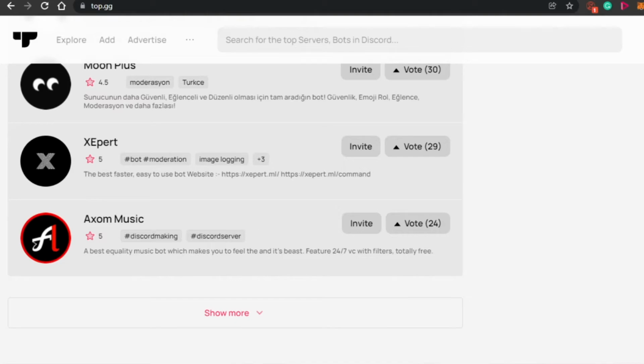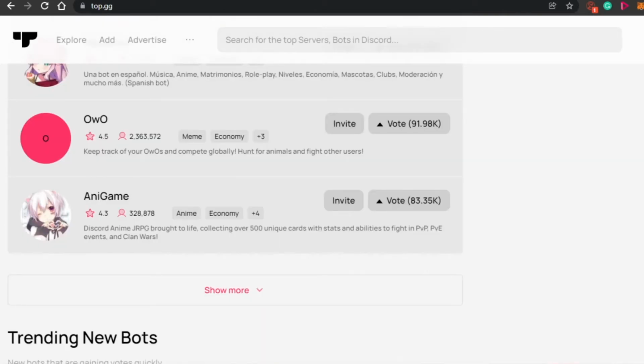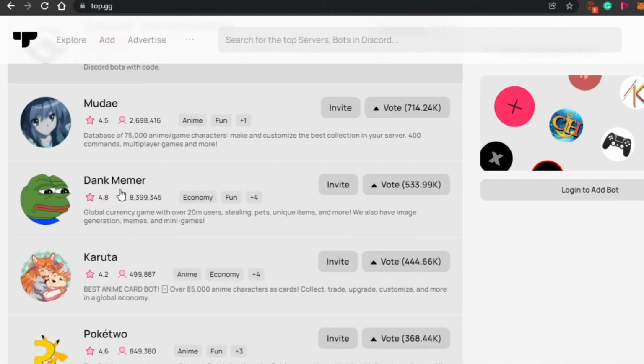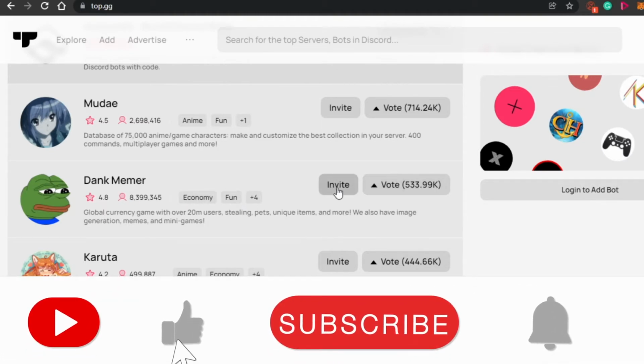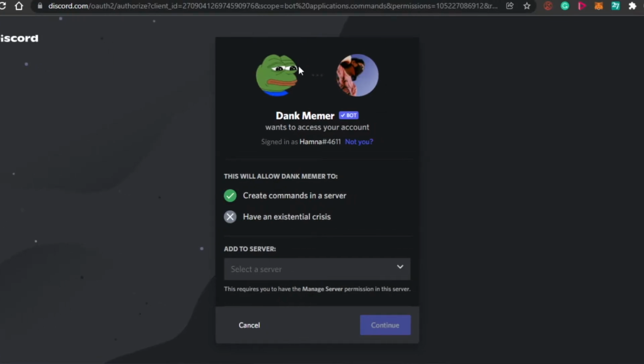How to add a bot? Let me quickly show you how you will add a bot. It depends on you which bot you want to go for. For now, let's just say I want to go with Dank Memer. This one is a meme bot that allows you to add different items. So what I am going to do is invite this bot to my Discord server. Simply click on invite. When you click on invite, your Discord was open, right? So it will link it to your Discord.